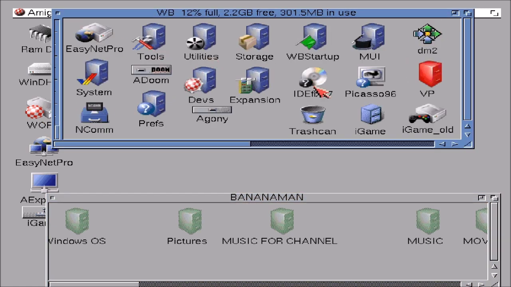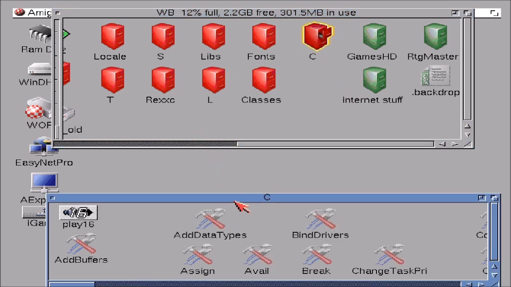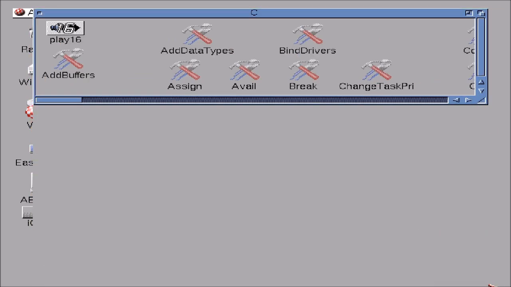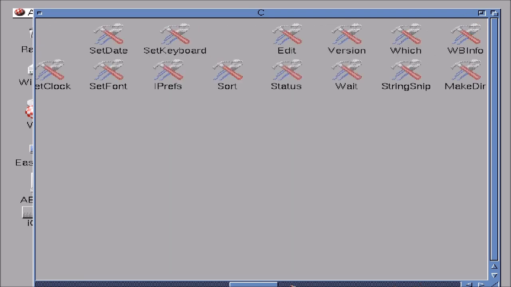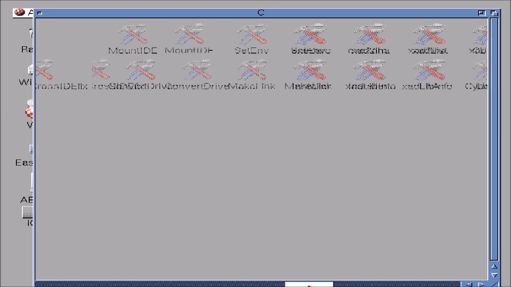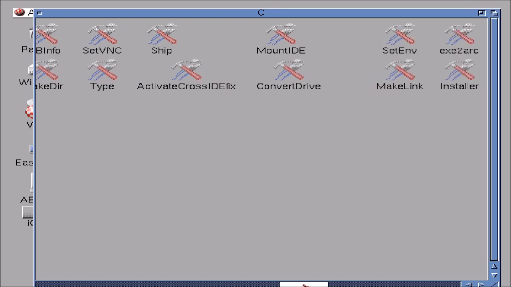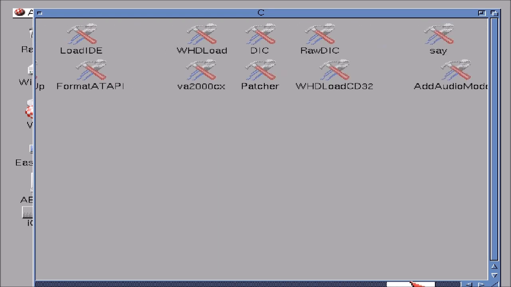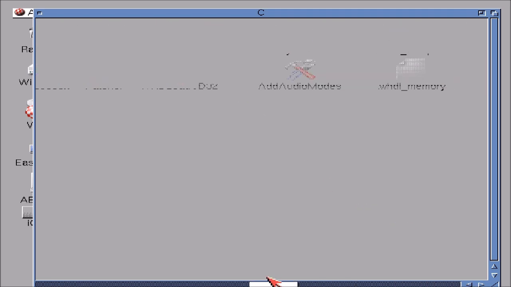WHDLoad is a C command. It sits in the C directory of the Amiga. And if we look here in my C directory, it should be here somewhere. See, there it is, WHDLoad. WHDLoad right there, and WHDLoad CD32 to be CD32 compatible. Yeah, it's all right there.